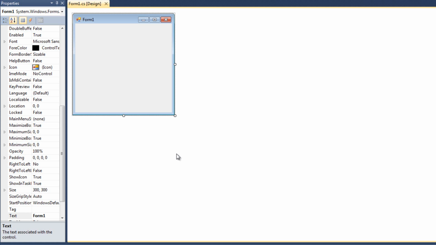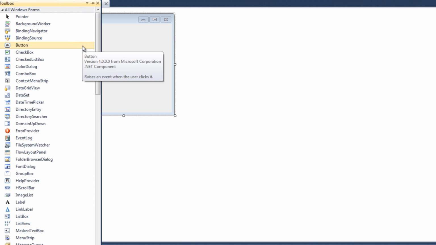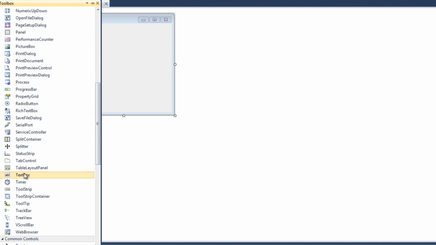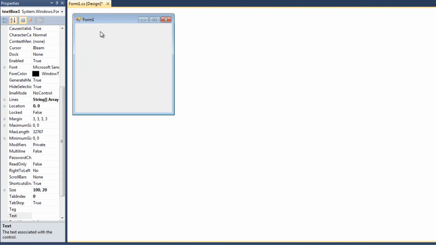So what I want to do is move around a text box. I'm going to come over here to my toolbox and grab a text box. This will work with any control, but I'm grabbing a text box. Alright, and I will just place it in the middle of the screen.